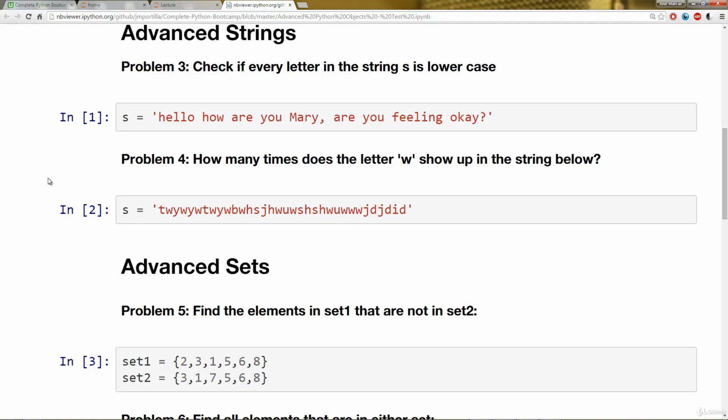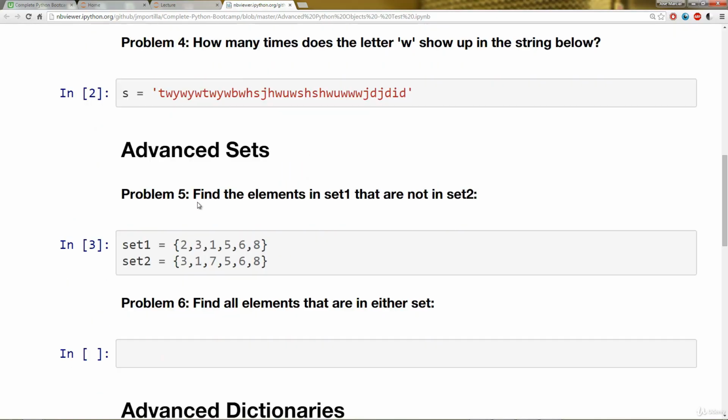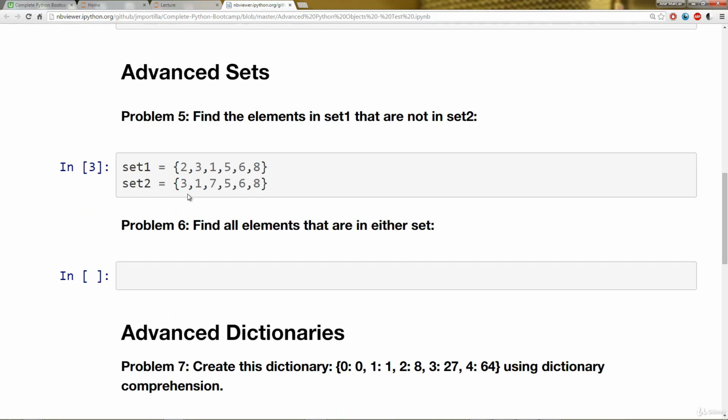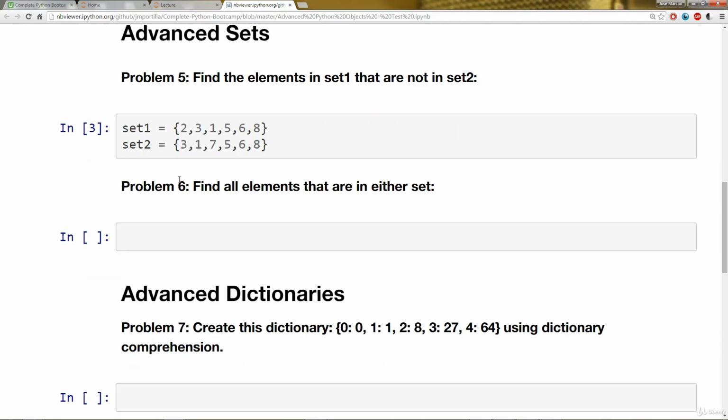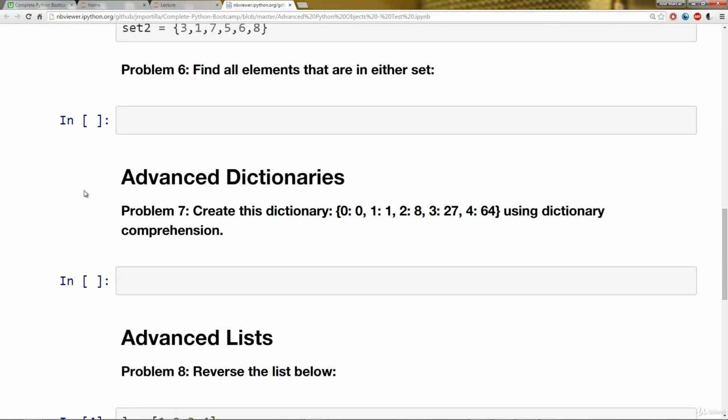Problem 4, what I want you to do is check how many times the letter W shows up in the string below. After that, advanced sets. Problem 5, I want you to find the elements in set 1 that are not in set 2. Then I want you to find all the elements that are in either set for problem 6.